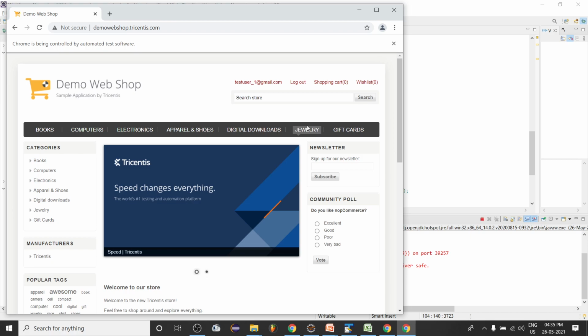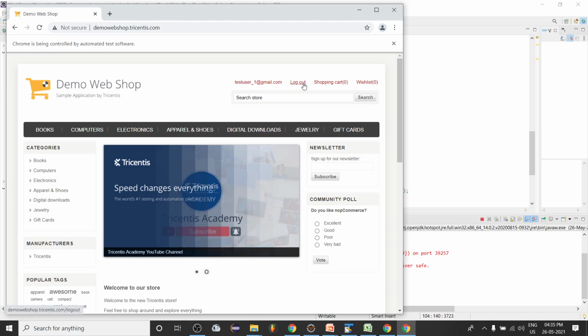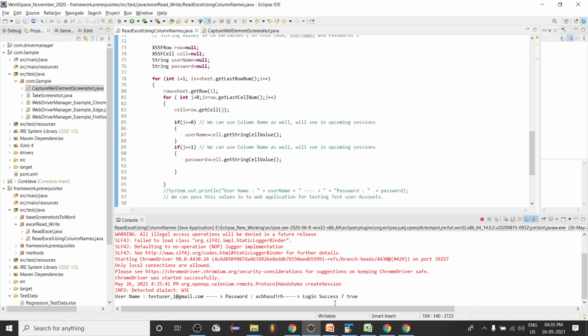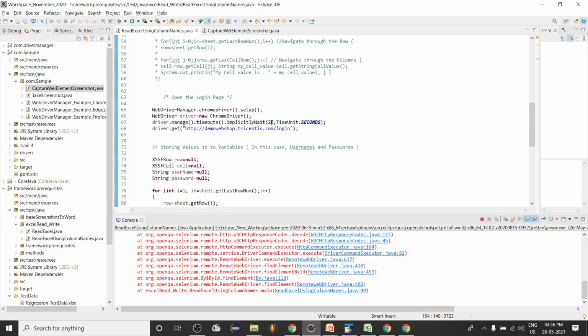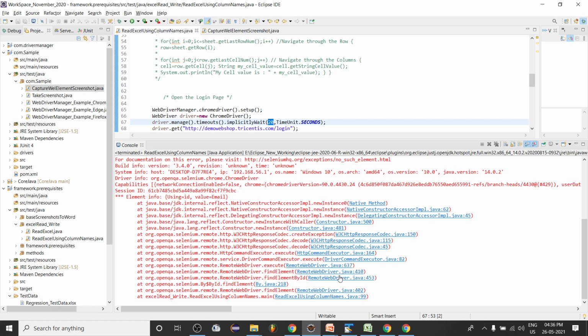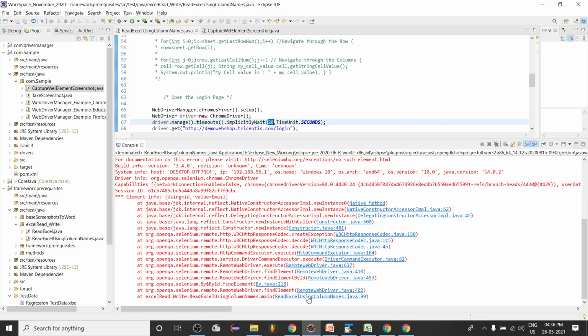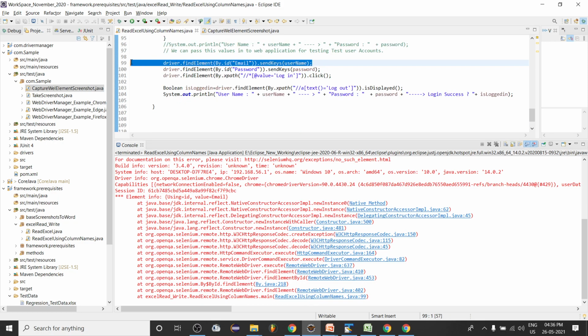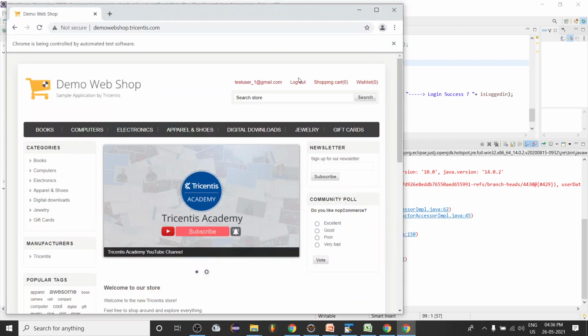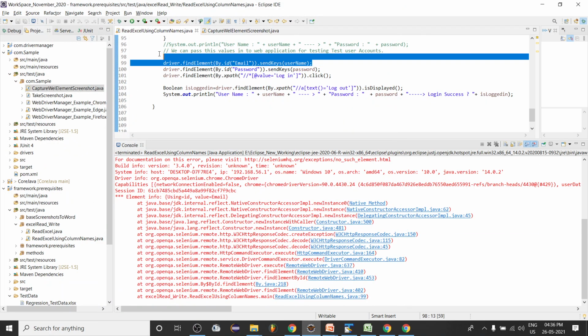Yes, it's logged in, and we have to press the logout button, right? We have not done that so far. You can see the output: test user 1, the password is this one, and login success true. Yes, it is success. Now since we have given an implicit wait of 20 seconds, it waits for 20 seconds until it throws the error, and it displays the error now. You can see no such element exception, and it throws the exception at this page because we haven't clicked on the logout, so it's not able to identify the username text box.